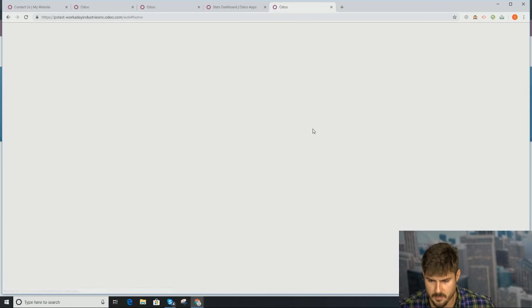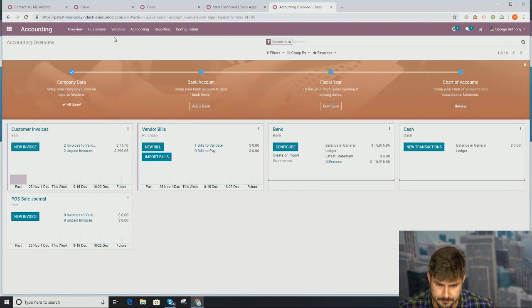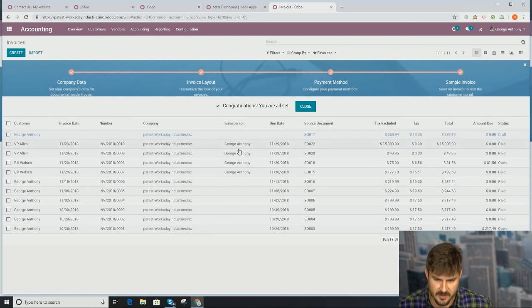And going back to the last question, in this database I have a number of invoices already shown. I have some things configured. Go into customers, go into customer invoices, and you have a number of invoices right here. It tells you the source document.